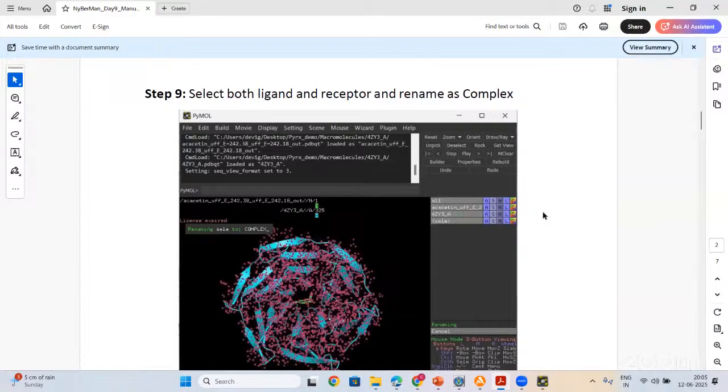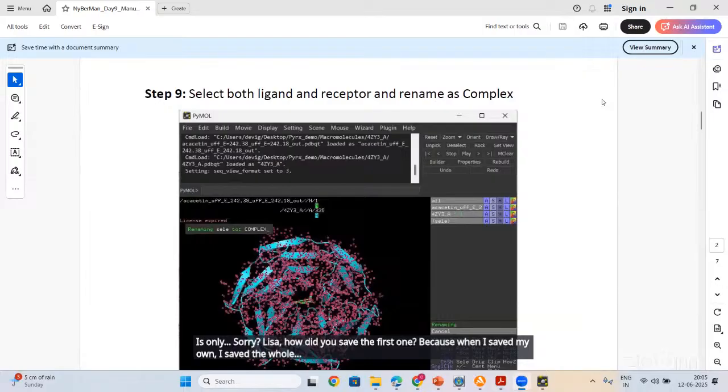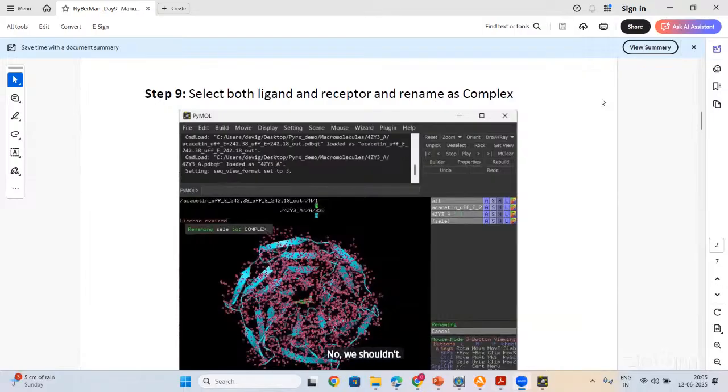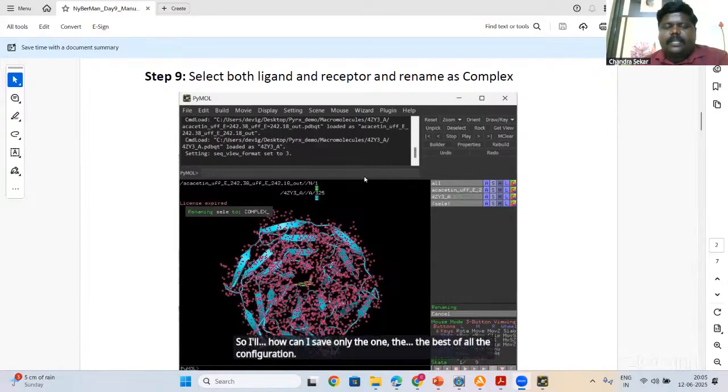Sorry. Yes. Please, how did you save the first one? Because when I saved my own, I saved the whole configurations again. So how can I save only the one, the best of all the configuration? That's why there are 2 methods.